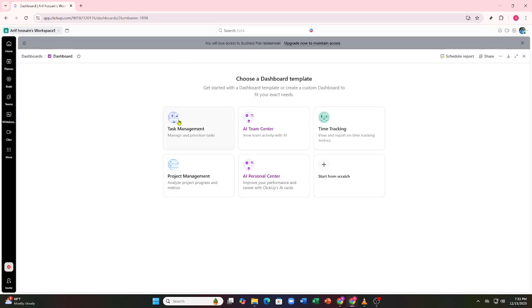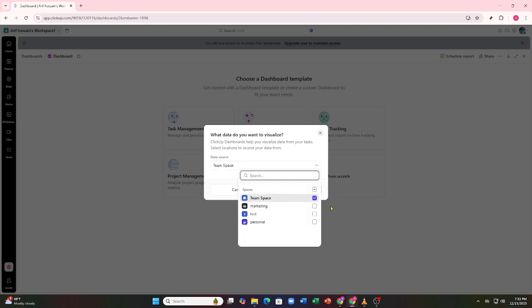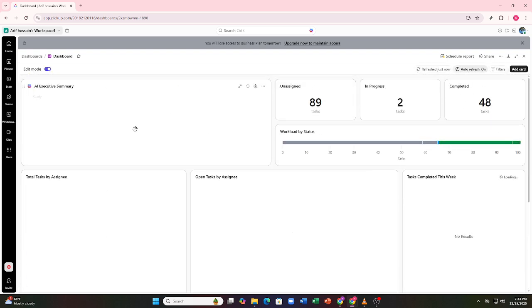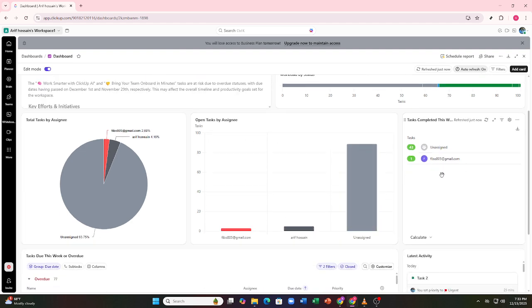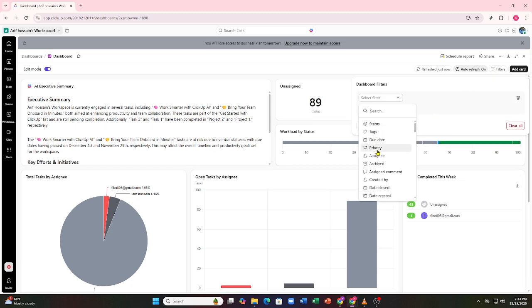Inside your dashboard, you can add widgets. Click Add Widget and choose from options like Task List, Workload, Pie Chart, Bar Chart, Goals, or Custom Charts. Each widget can be filtered by space, folder, list, status, assignee, priority, or due date, so you see exactly the data you need.